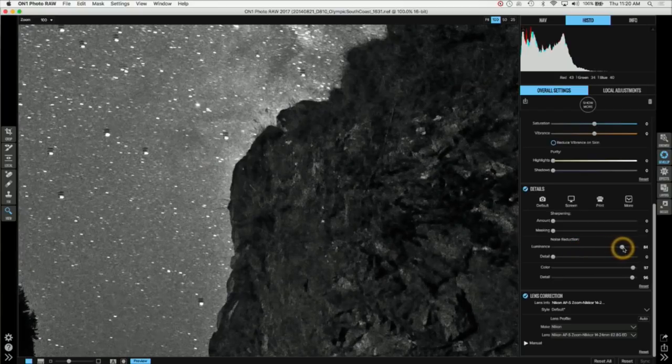And you can see as I pull this, I'm getting rid of that noise, but I'm losing some of the quality of the details in the rock. So I want to find kind of a fine balance. I don't mind there being a bit of noise in a star image. I'm going to probably come in here pretty aggressively, around 60 or so.